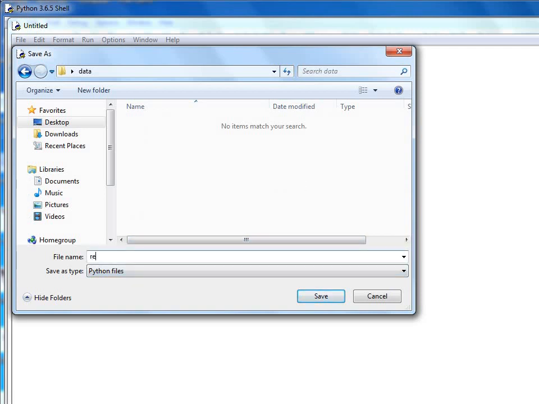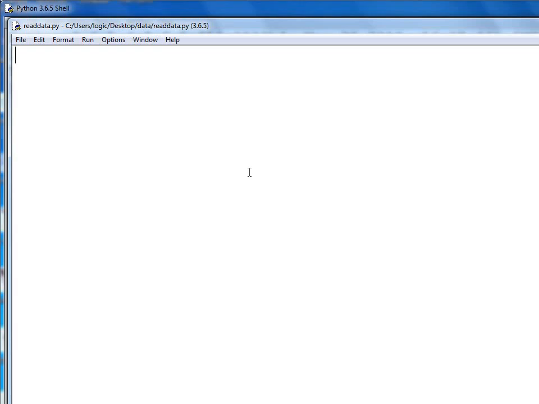For example, I'm going to write read data.py. Clear? I want to read some data from the info.txt file that was created on the desktop under the data folder.